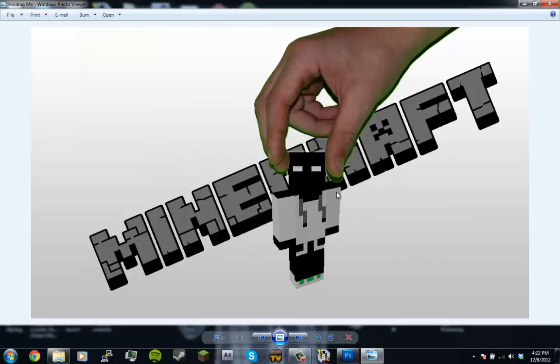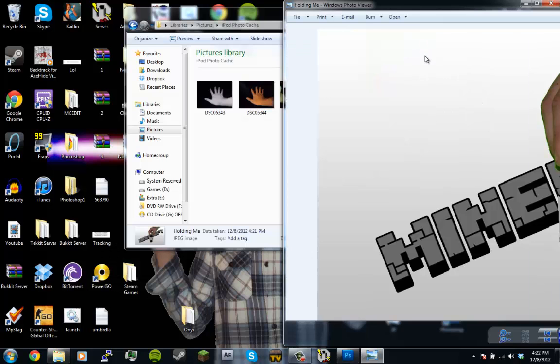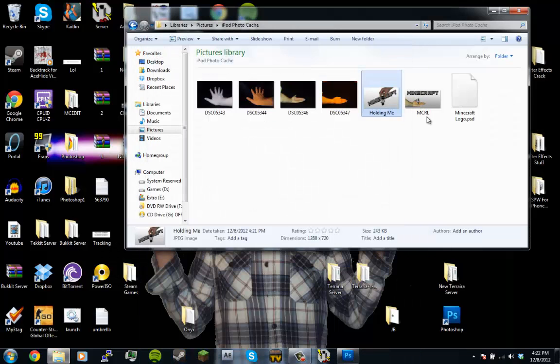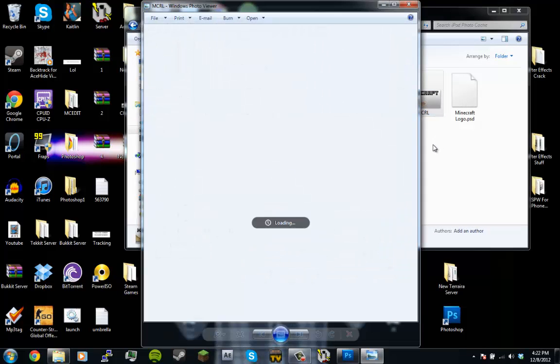I'm gonna take my Minecraft character, and I have a texture pack that turns glowstone into just green, and the wool is just plain colors without the other textures inside of it. And then I made the Minecraft logo, and you can just Google that or whatever. And then there's this one, which is just holding it.